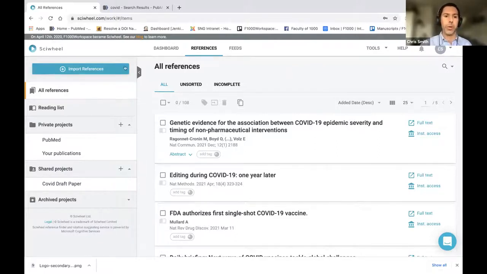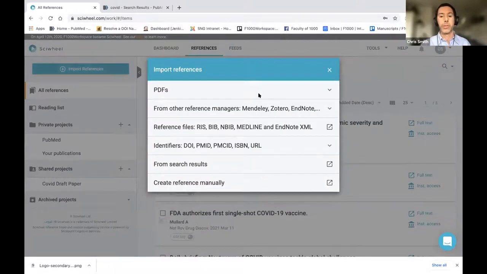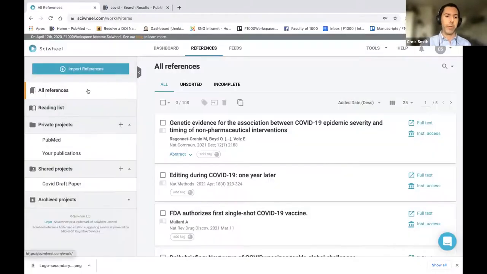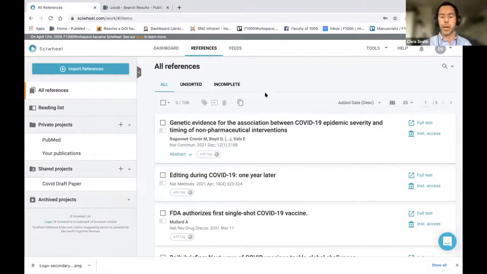So we're just going to go down on the left-hand side here. We have an import references button. Self-explanatory. It will give you various options for importing references from various sources, other reference managers, PDFs, all that kind of thing. Going further down, we've got the references section, which is every reference that I've imported into my Sciwheel account. And this is now further filtered by different projects.